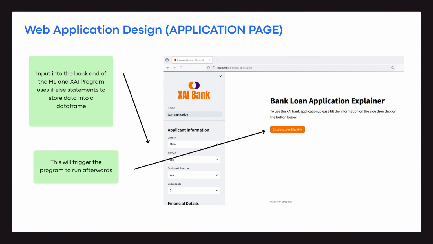After they've inputted all these values, they can click on the button on the right hand side. You can see it says click to calculate the loan eligibility, and doing so will run the entire backend program and start doing some calculation to output the radar chart and output the language model annotation as well.